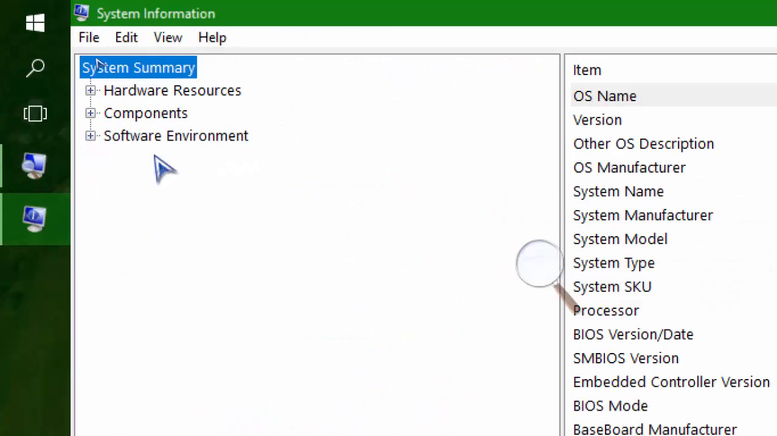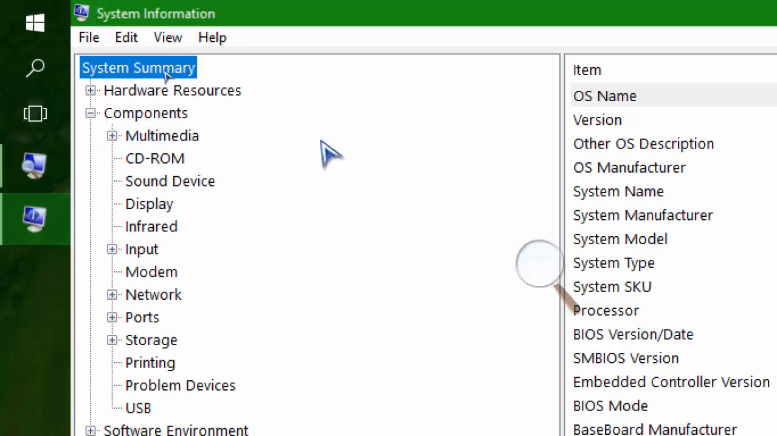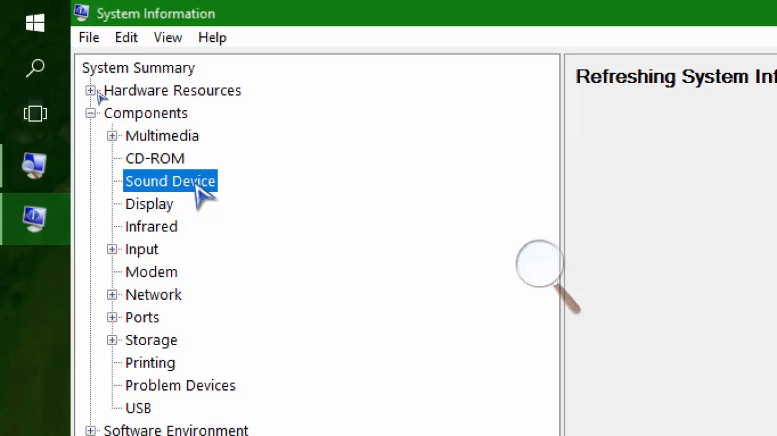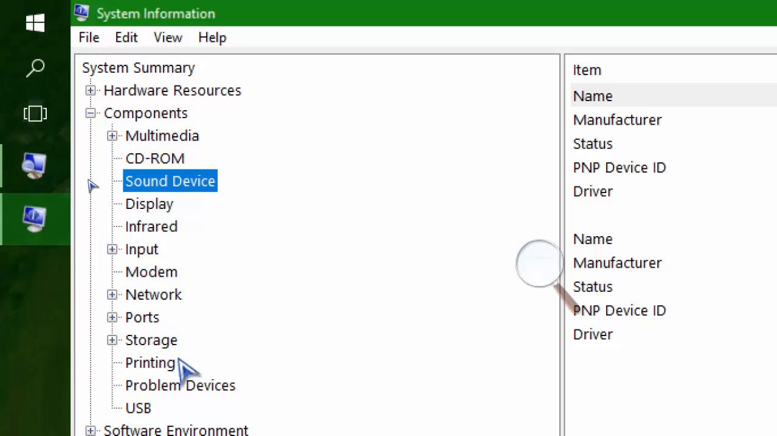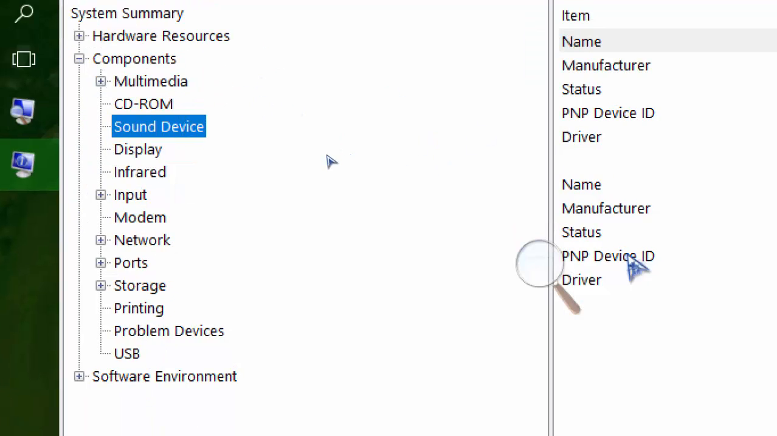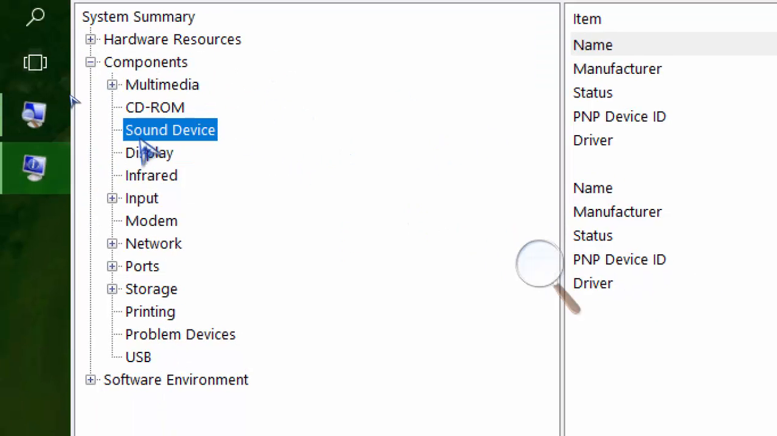Okay, hardware resources, components, software environment. Okay, so if we click the plus sign beside components, then we will get a list of our components. It contains our sound device, display, input, storage, everything. Okay, so I'm gonna click display now.